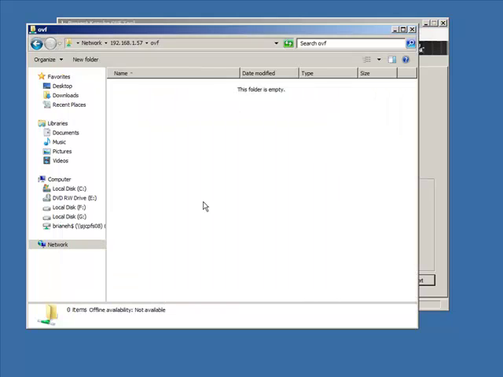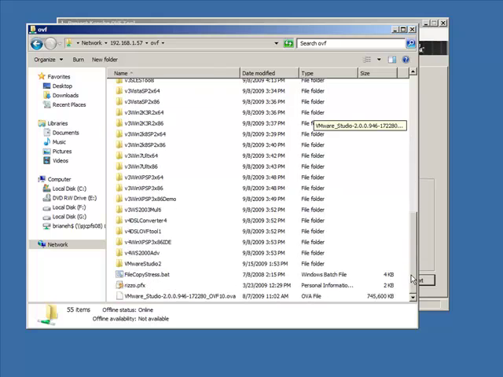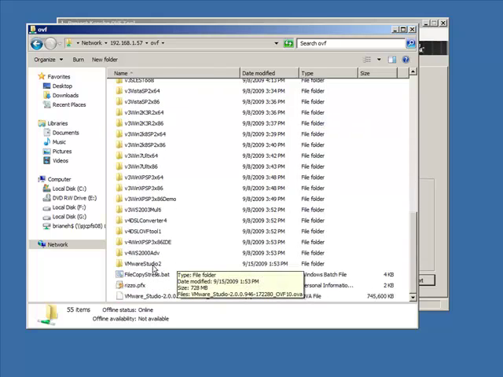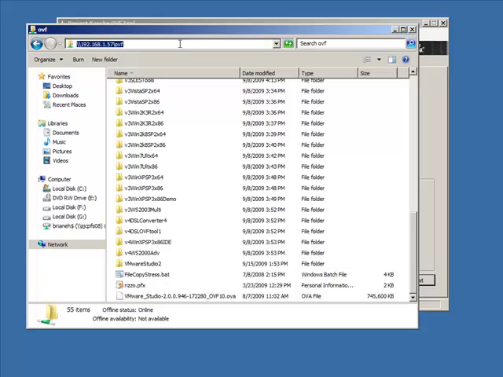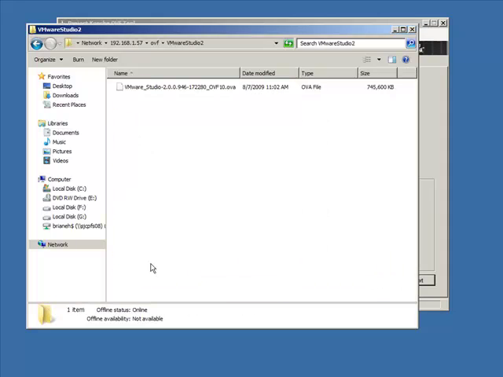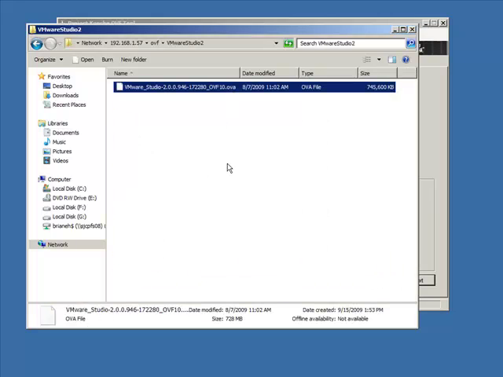One note: when we download the OVA and connect to our share, we have to put the OVA in its own folder. So I've created my root here for my library share for my Kensho OVF library, and underneath that I've created a folder called VMware Studio 2. In there I have placed the OVA file, which is what we're looking for.